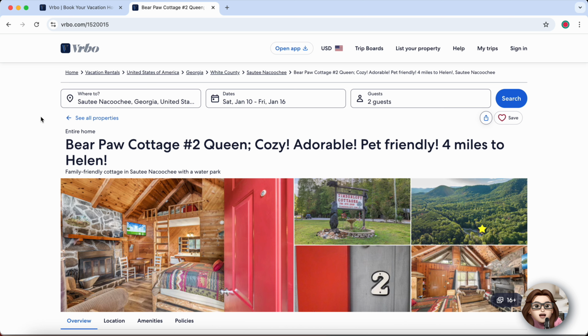Once you've typed it in, press enter. Vrbo will now take you directly to that property's page. From here, you can view photos, check availability, read reviews, and see all the details without having to search manually through listings. It's quick, direct, and saves a lot of time.